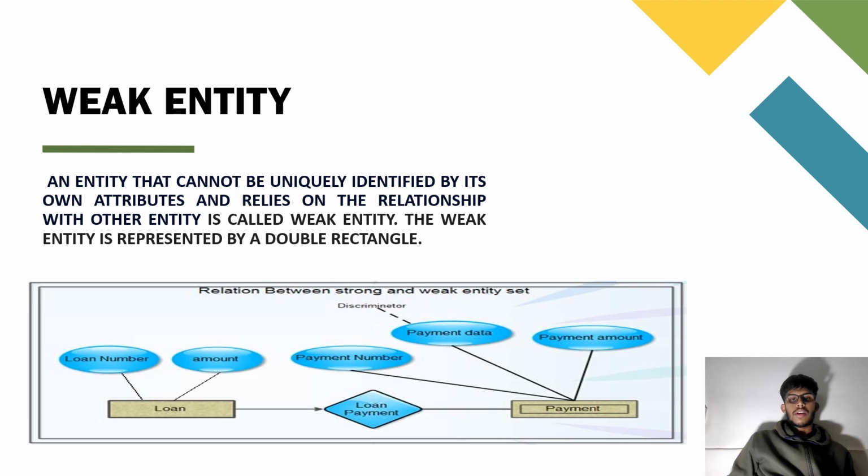Now, a weak entity is represented by a double rectangle. We can see here the weak entity is represented by a double rectangle.